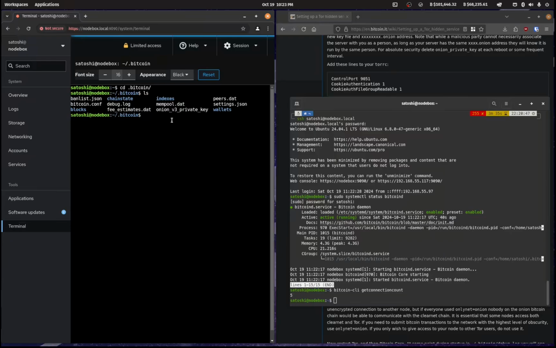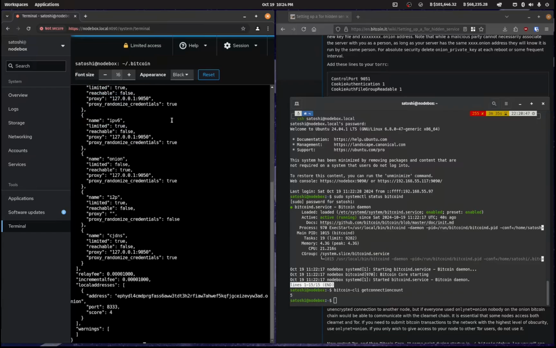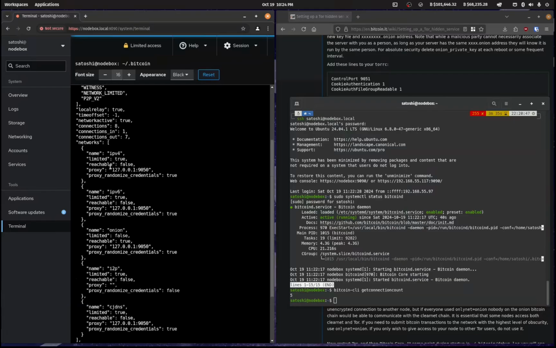Now, to check whether you've got connections, bitcoin-cli getconnectioncount. You can see I've got 8 connections there. And if you type in bitcoin-cli getnetworkinfo, you'll see that IPv4 is reachable false, IPv6 is reachable false, and Onion, which is the Tor network, reachable true.